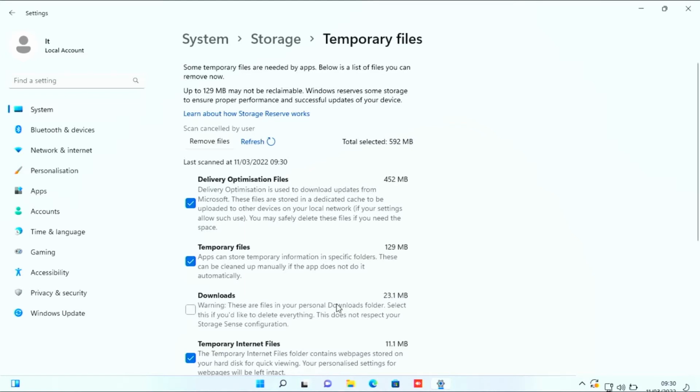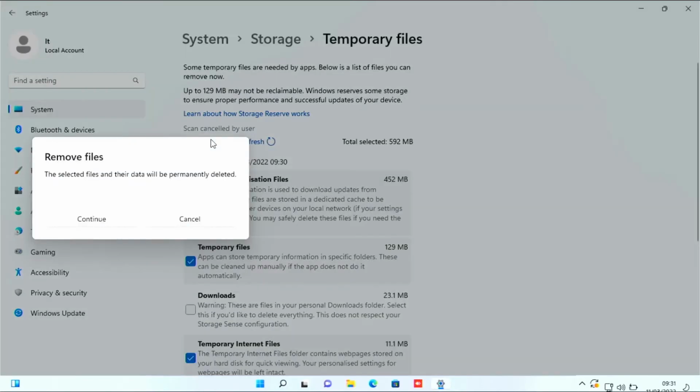You can also clear up your Downloads folder, but make sure to back up your important data from the Downloads folder, and click on Remove Files. It will show up a warning like this, and click on Continue.